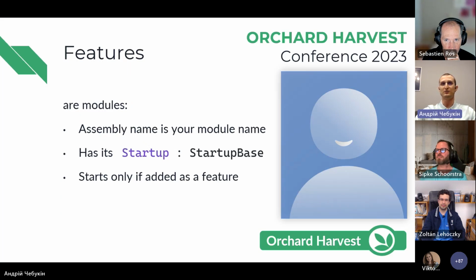What is a feature? A feature is just a module and it has the name of your assembly name. It has a startup. And this startup is just a class derived from StartupBase. It starts only if you enable it for a particular tenant. As you understand, it's either injected into the scope or not injected into that scope.